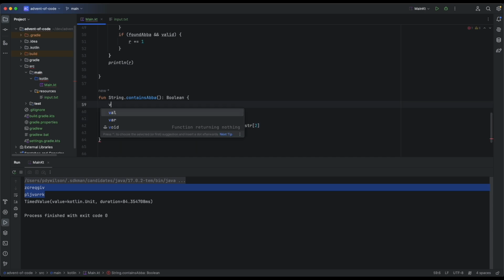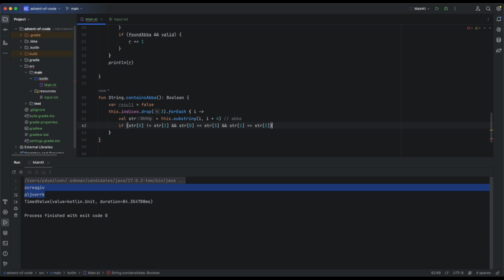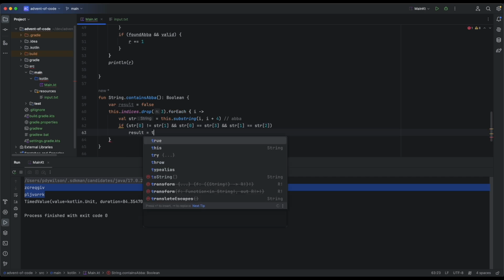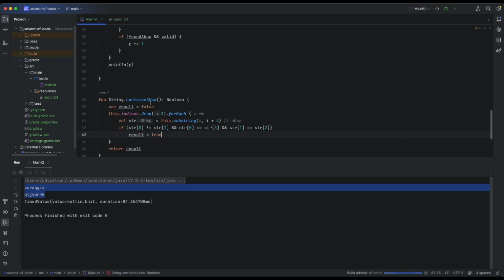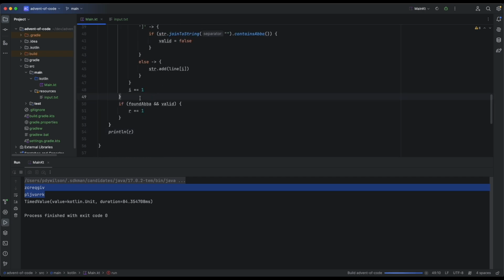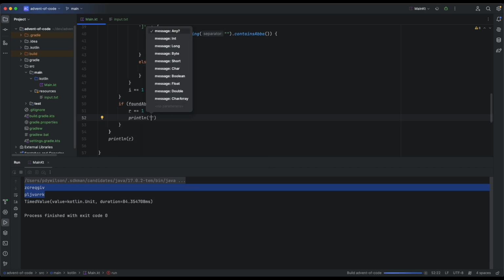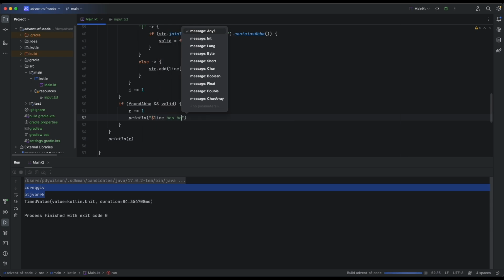So we can just say result is false. If we find this, we set it to true. And after we tried everything and checked if we find something, we can return the result. Let's see what we get. Also be cool to see print line has ABBA.